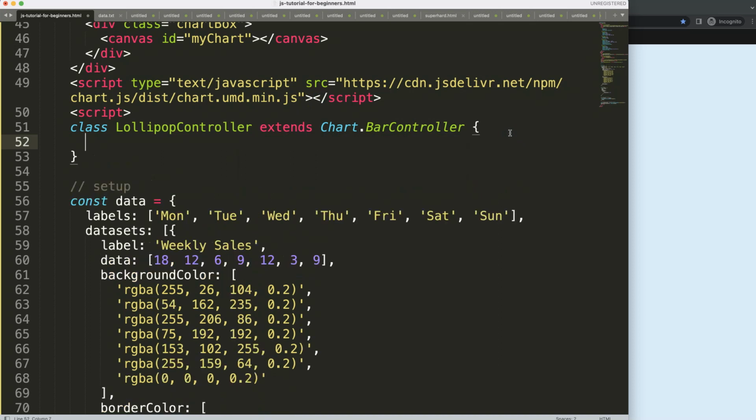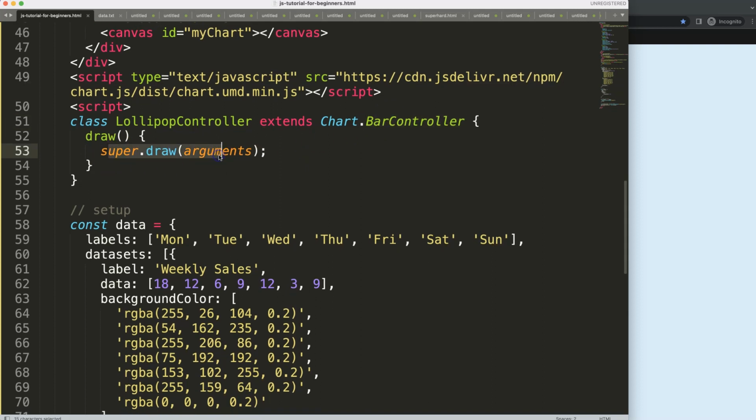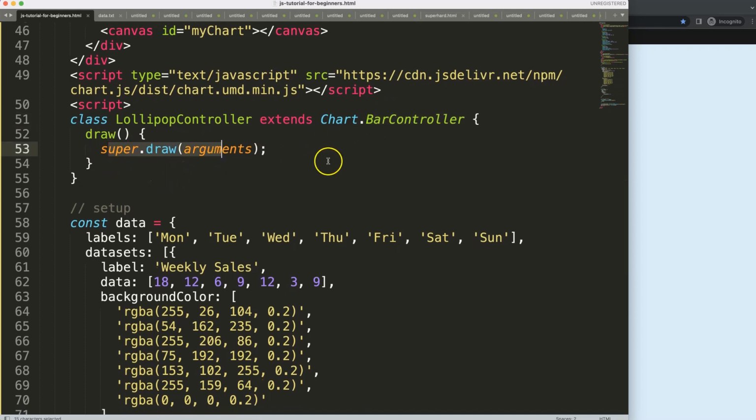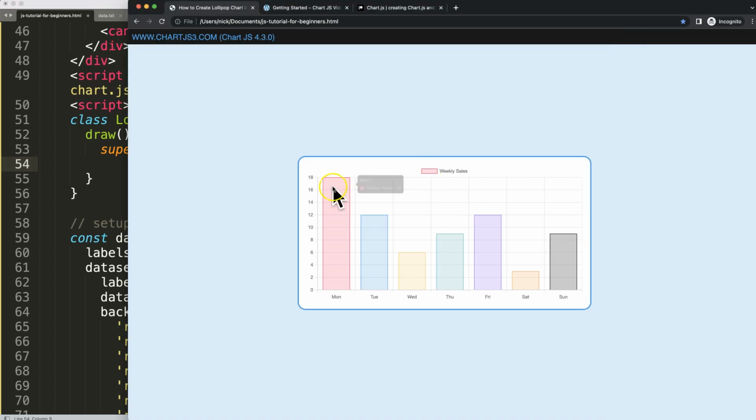So what we're going to do here is now start to draw. I'm going to put in here the draw, and then in here we're going to say super.draw. This is essential, and the reason why is that this will draw the basics of the bar controller, so it understands this. If you don't do that, it will not draw them. So once we did this, now we can start to work on drawing anything else here.